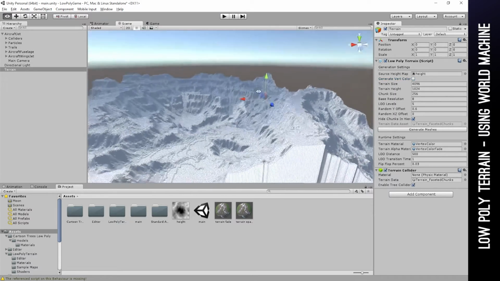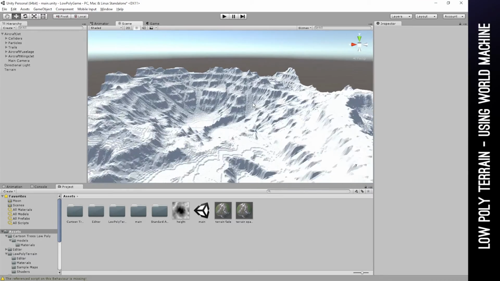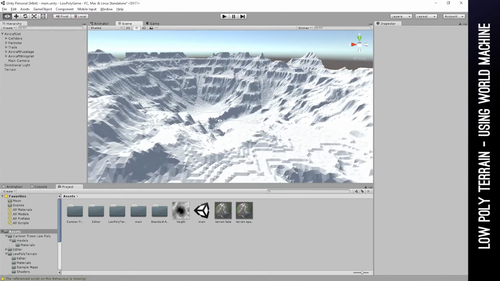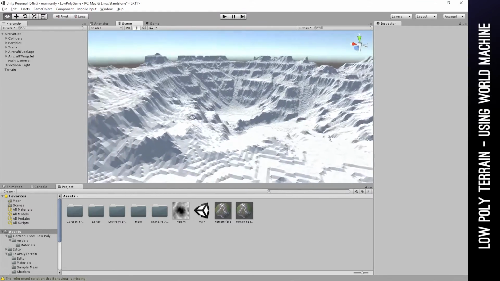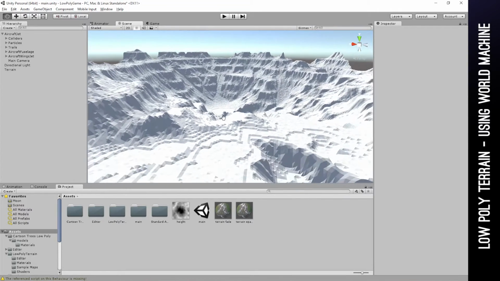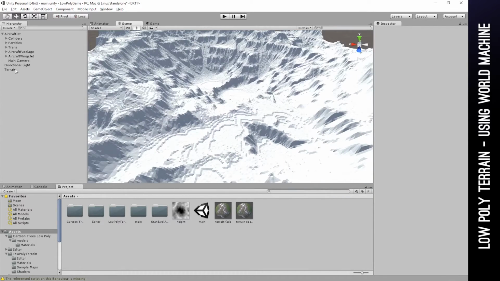And there it is. This cool looking terrain. Faceted terrain. Alright, so now how do we get a color map on there?